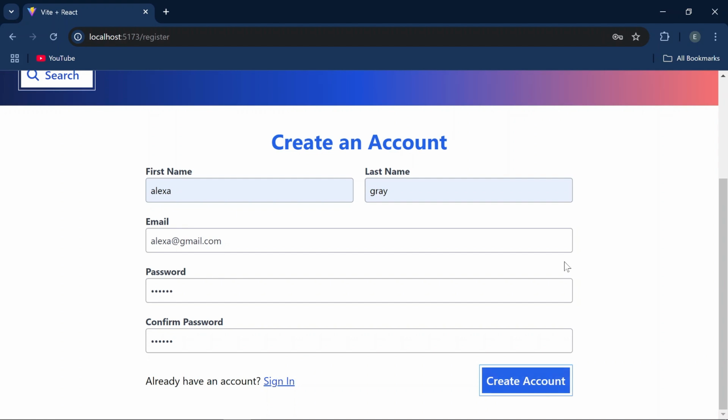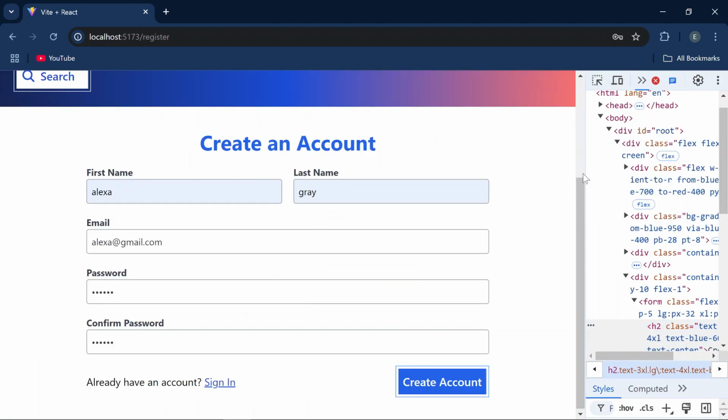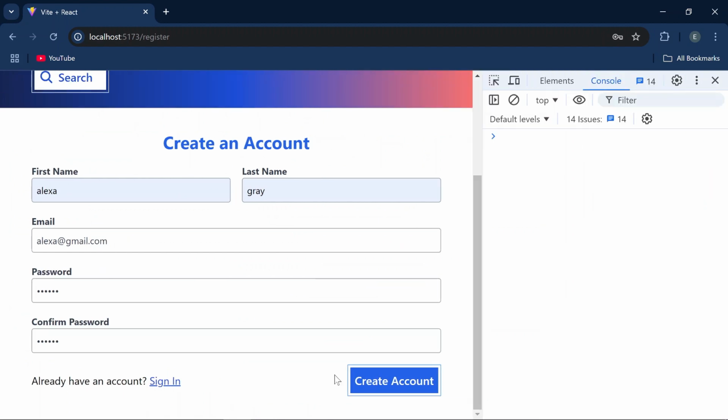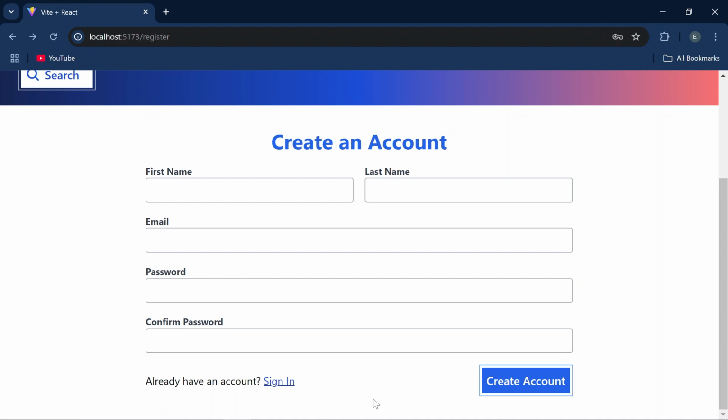and create account. Let's open the console and see if our form gets logged. Let's submit our form and see if the data will be logged. And here, as you can see, we have confirm password, email, first name, last name and password. So our form is working perfectly fine and it's also completely responsive. Now let's create our sign-in page, and it will be similar to our register page. If you want to make it yourself, try it. It will be good practice.